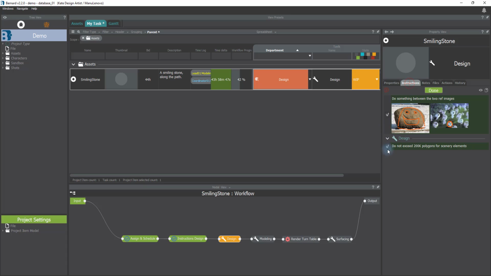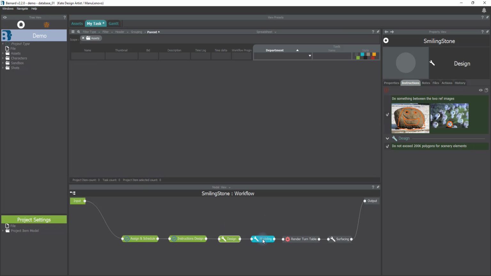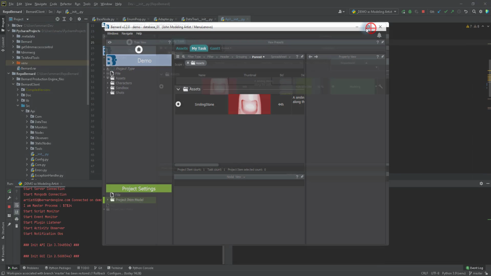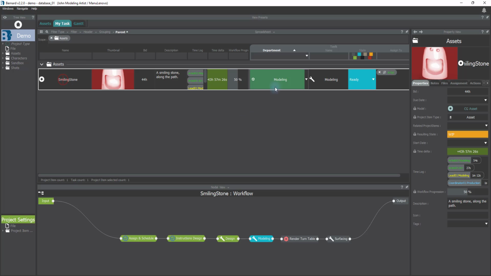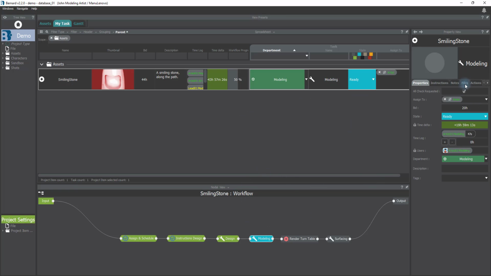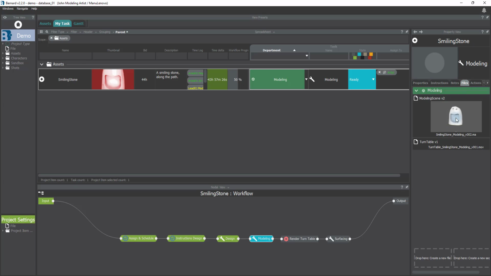I can now change the status of my task to done, and we can notice that the next status has automatically changed to ready. We are now ready to start the modeling task. Now connected as a modeling artist, I can see that I have this asset in modeling ready. Working files are fully part of Bernard, and I can directly open my Maya scene from it.